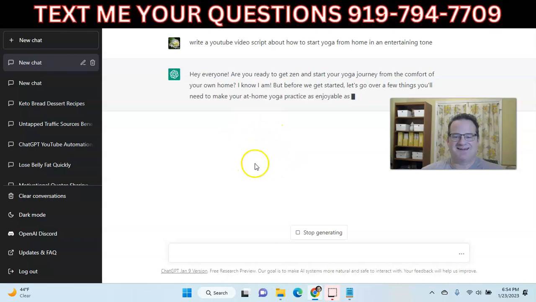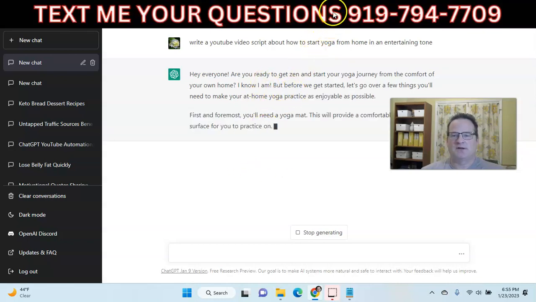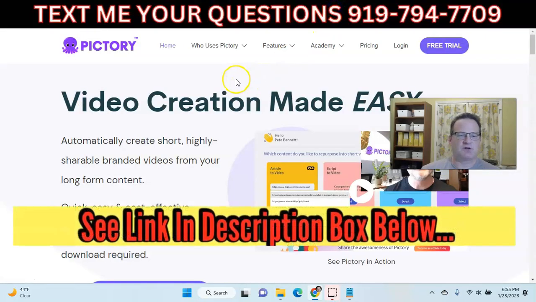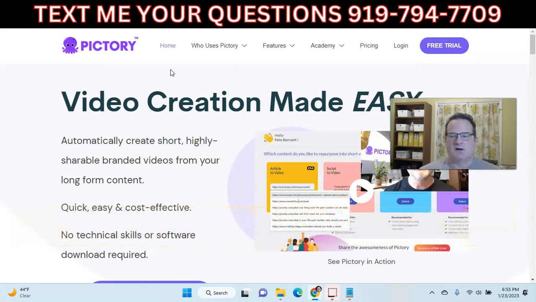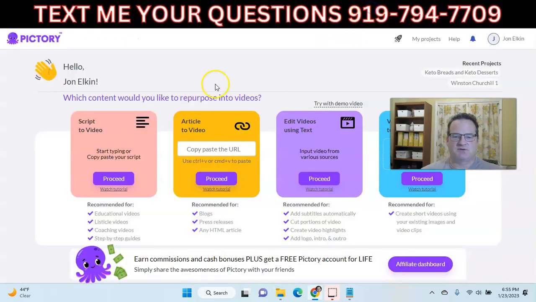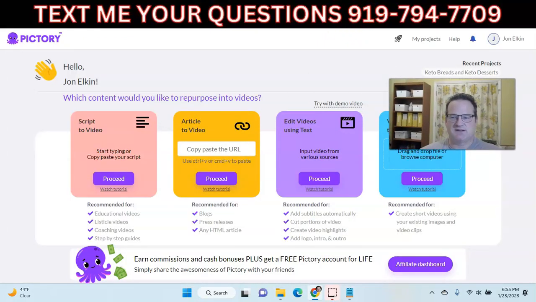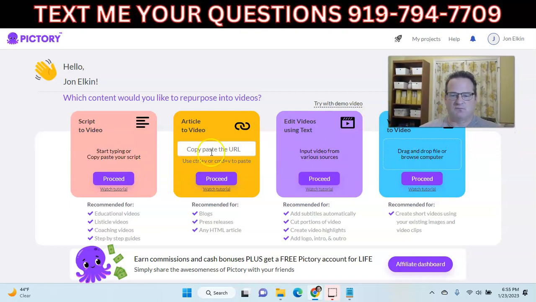And while it's writing the script, once the script is done, we're going to take it and put it into another AI software called Pictory. Pictory is a super helpful way to create high-quality videos, and these are super easy to use. When you log into Pictory, here we're in my account, you can see there are several different ways to use Pictory. We're just going to get a script, and we're going to turn that script into a video. So we're going to focus on this over here.